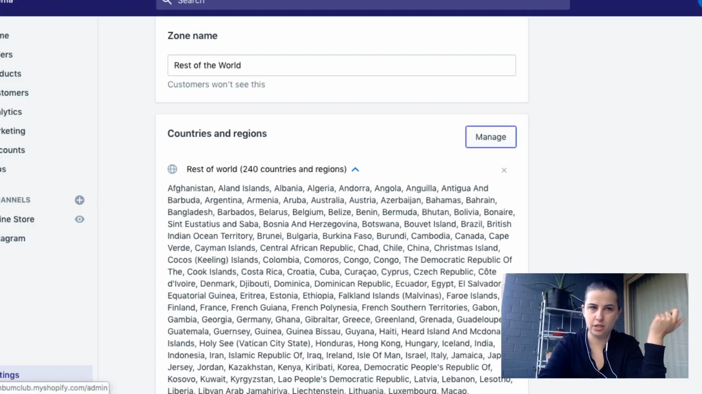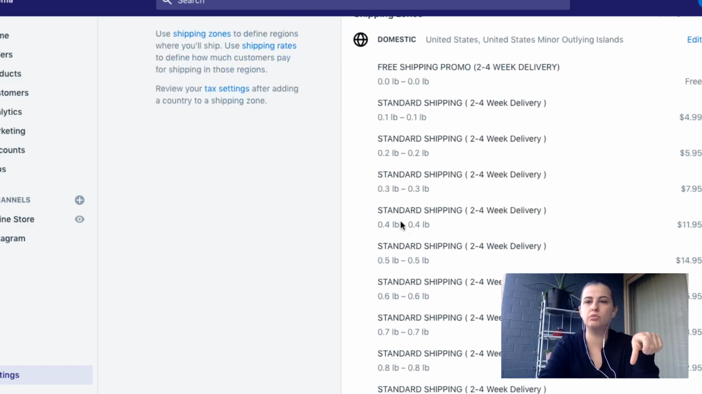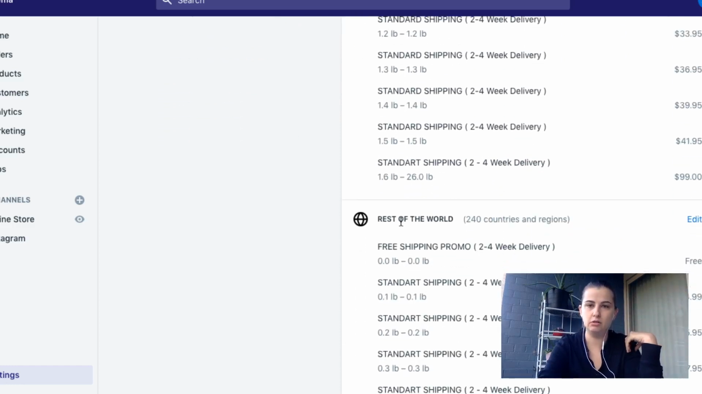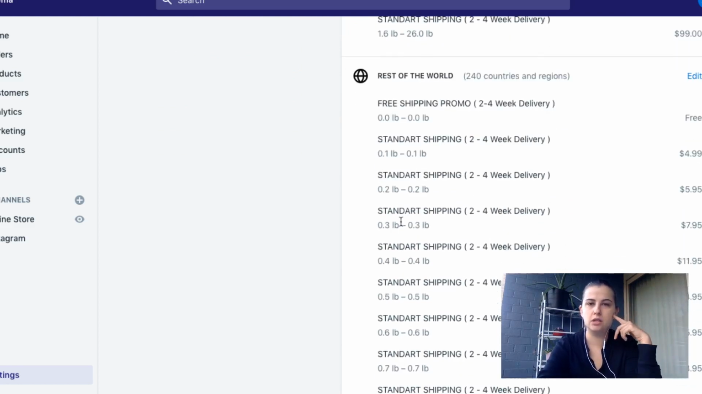Okay, so let's go back. The international charges were a little bit higher, just because the supplier charges me a little bit more for shipping elsewhere, not in the US. So this is exactly what I did. I did the same thing, weight-based shipping.